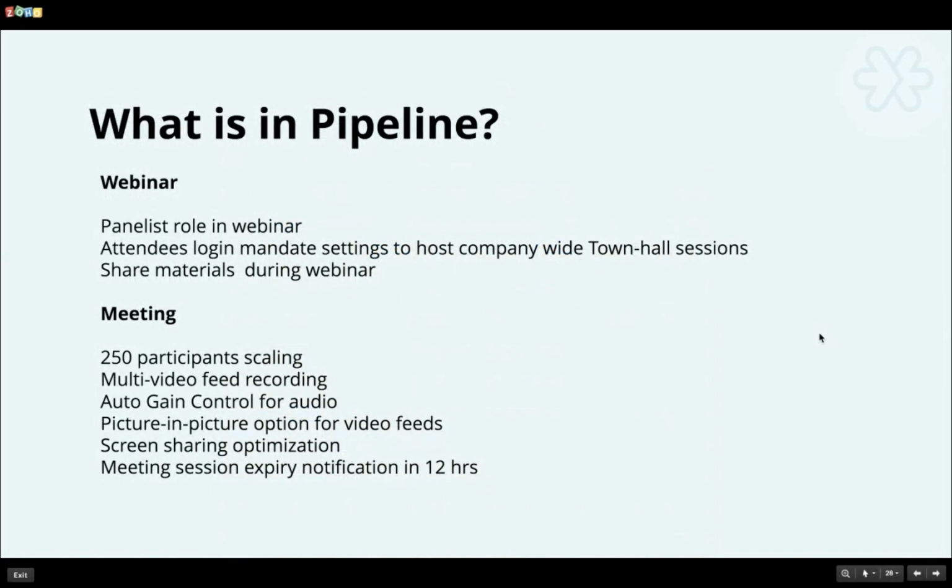Here comes the roadmap, where some of the features are being handled in our upcoming update. We are planning to add a panelist role in the webinar where you can view the attendee and staff list and also answer the assigned questions. Share material. We are working on presentation upload, through which you can play a video and share the presentation without going for screen sharing.